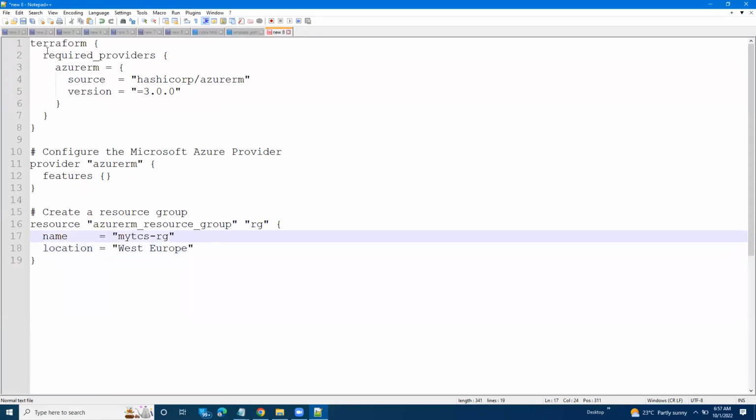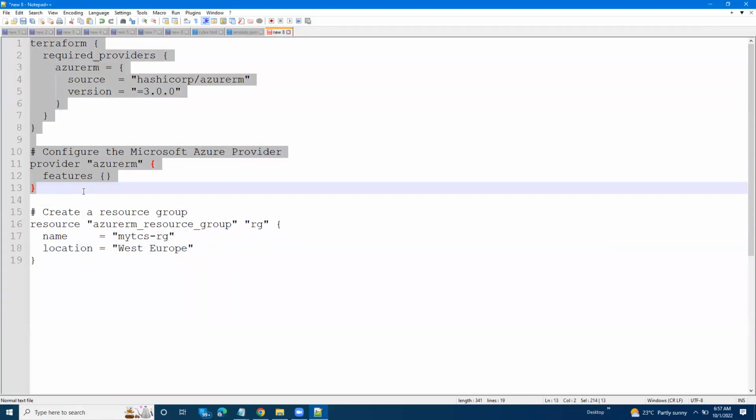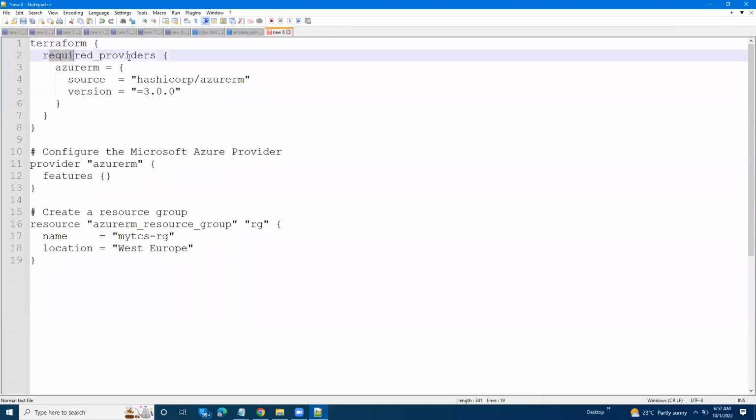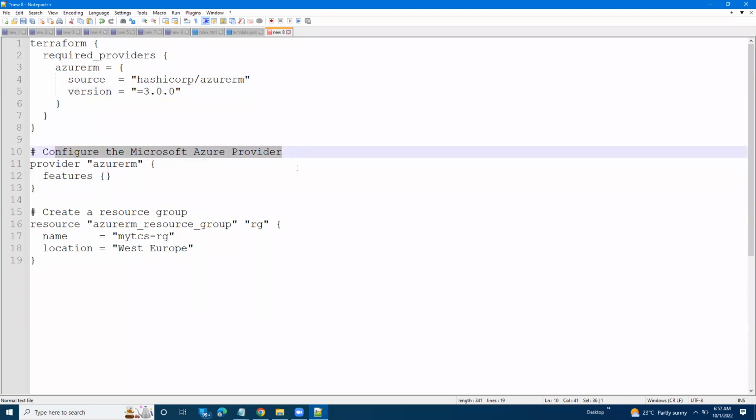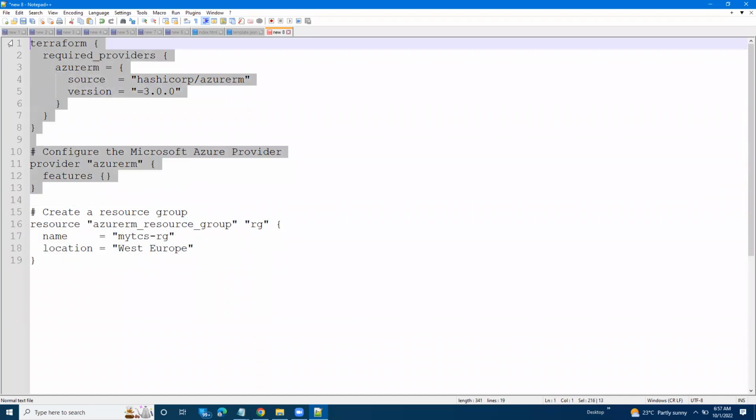Right guys, so this block of code is mandatory to create any service in Azure. It is telling Terraform the required parameters. It is asking where I should deploy, whether it is cloud or AWS or anything. That's what source I am providing, azurerm. Version is 3.0. Okay, providers, features. This is quite common. Configure Microsoft Azure provider. Now to create a resource group, this is the code. So till then, this is mandatory, guys.